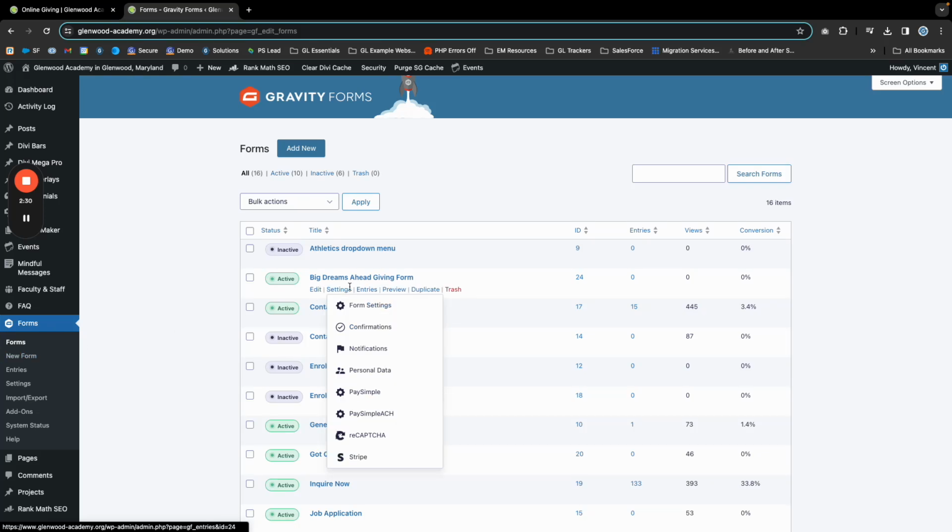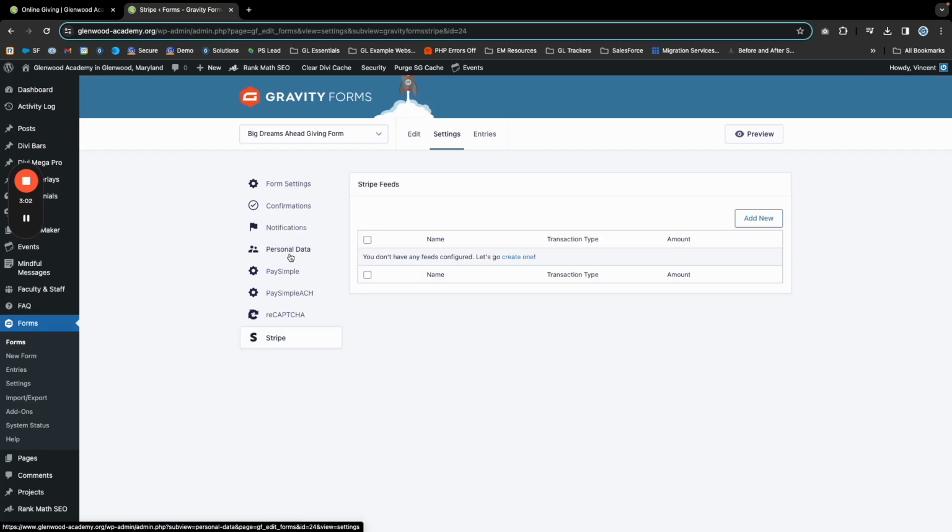You can go to Forms, hover over the form that you wish to set up the payment feed for, and then select the payment processor from the drop-down here. In this case, we do have three options: PaySimple, PaySimple ACH, and Stripe. As mentioned previously, Authorize.net might be another one that you integrate with, but in this case, we're going to go with Stripe since that's the chosen processor for these types of transactions. So we're going to select Stripe from this drop-down, and you can see it says you don't have any feeds configured.